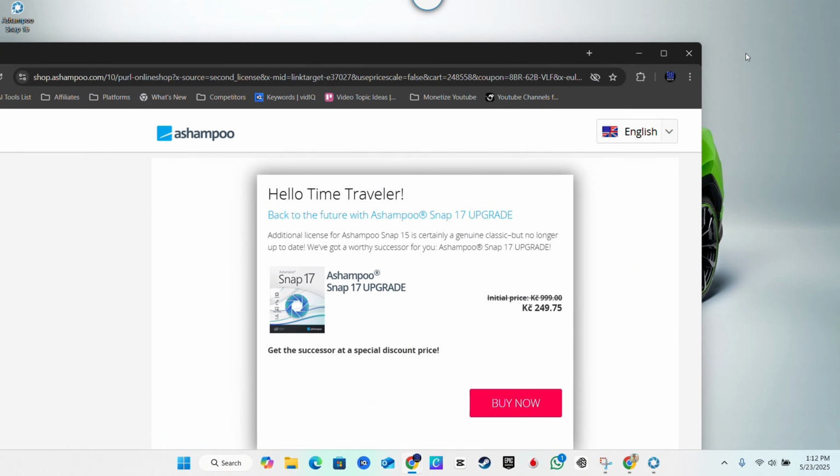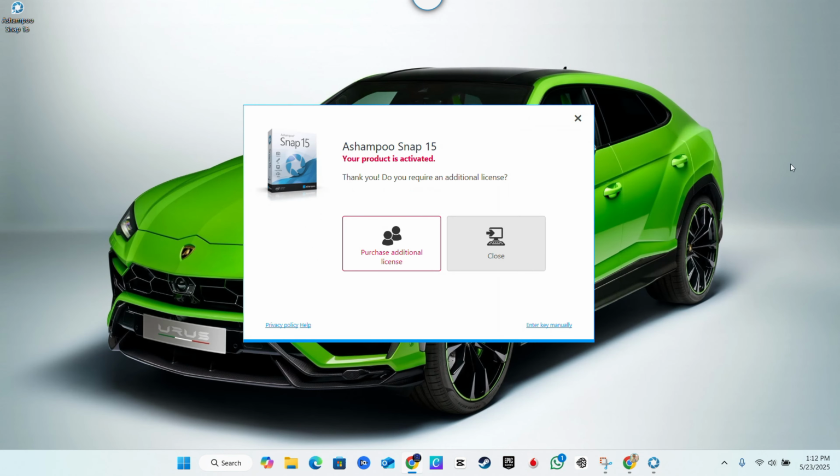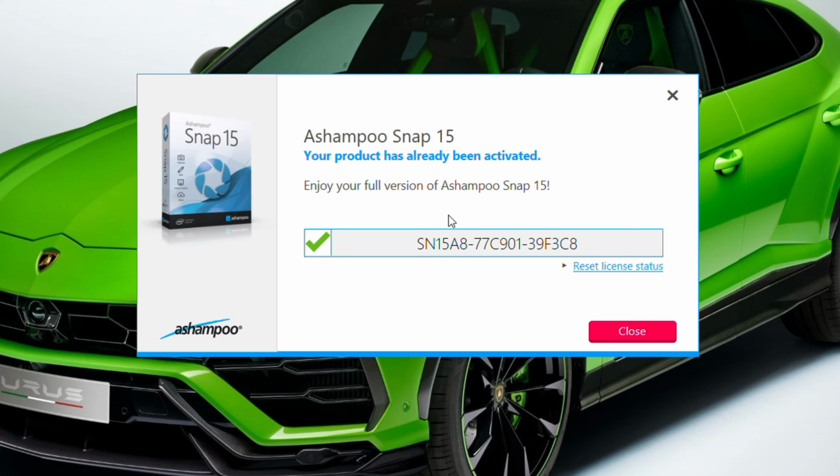Once you purchase this, you'll receive an email with a product key. And once you get a product key, all you have to do is simply click Enter Key Manually, and you will see your product key there, so you can easily go ahead and enter that. As you can see, mine is currently activated and my product key is there. And just so you know, this is for one device, one time use.